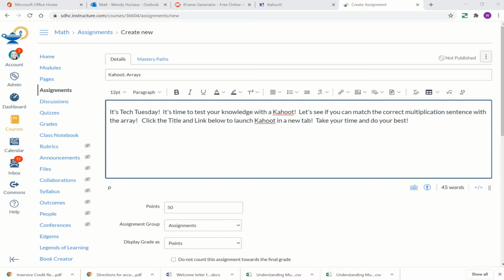It's Tech Tuesday. It's time to test your knowledge with a Kahoot. Let's see if you can match the correct multiplication sentence with the array. Click the title and link below to launch Kahoot in a new tab. Take your time and do your best. Those are my instructions for my students. Now I've got to add in my Kahoot.